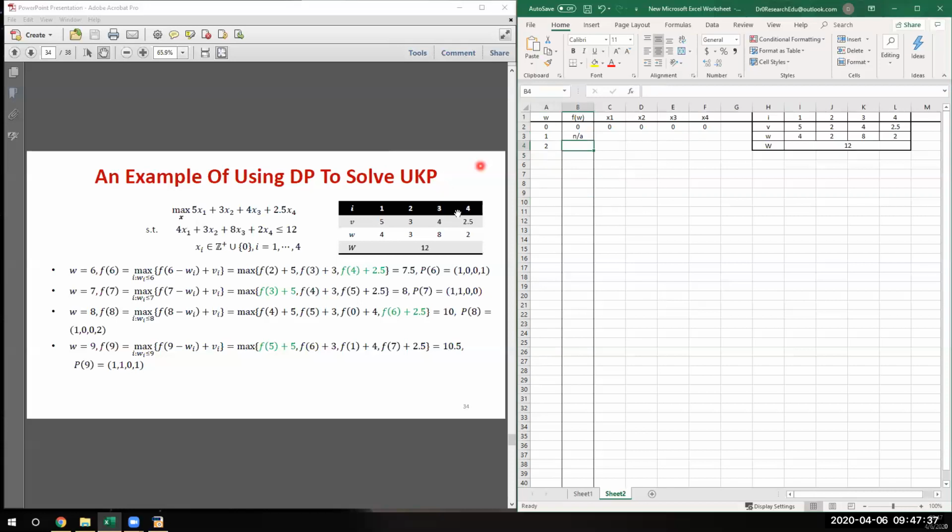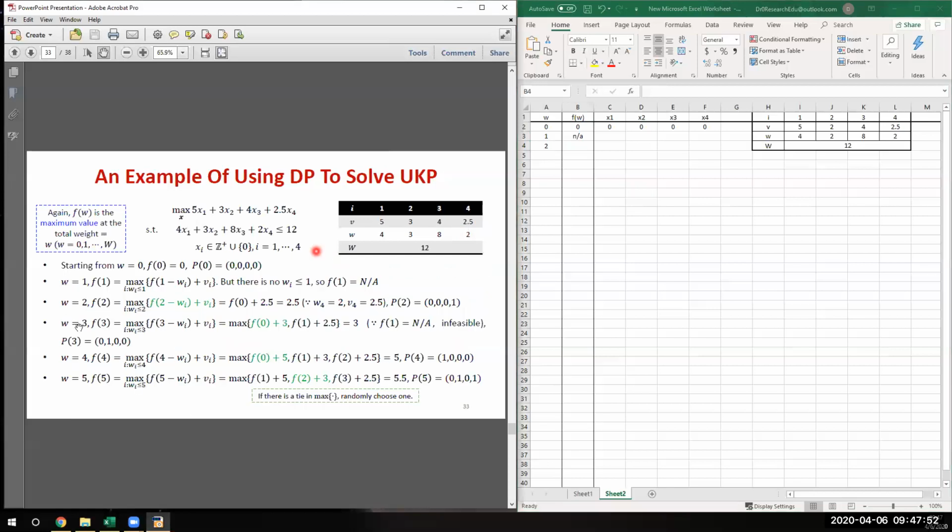Is it possible I can make my total weight to be 2 in the knapsack? Yes, it's possible. Why? Because I can add 1 unit of item 4. See it? And its value equals to what? Its value equals to 2.5. And that's what I'm doing in this step.